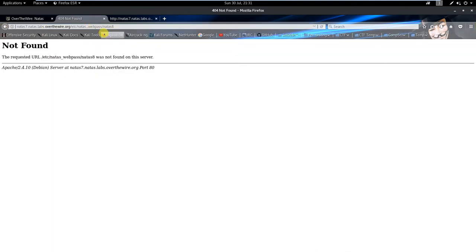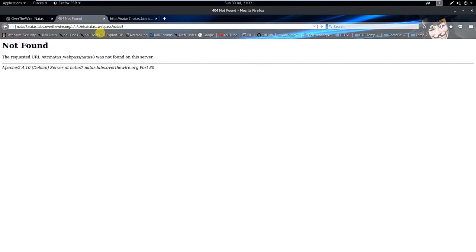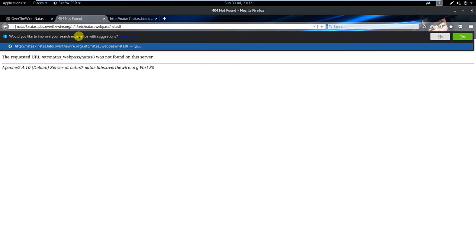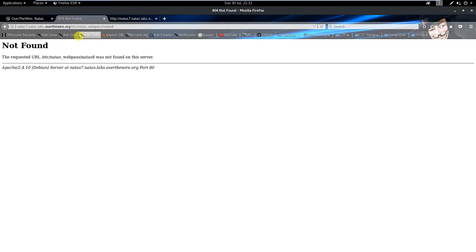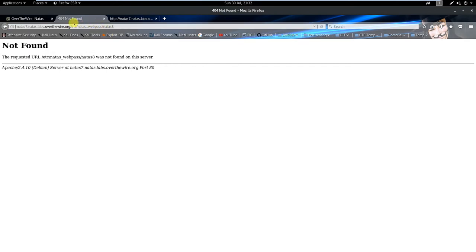No luck. It looks like this might be a directory traversal challenge. So if we try ../, that's going to go back a few directories and hopefully go into etc. No. ../ No. ../ Okay, I already tried that. No luck.